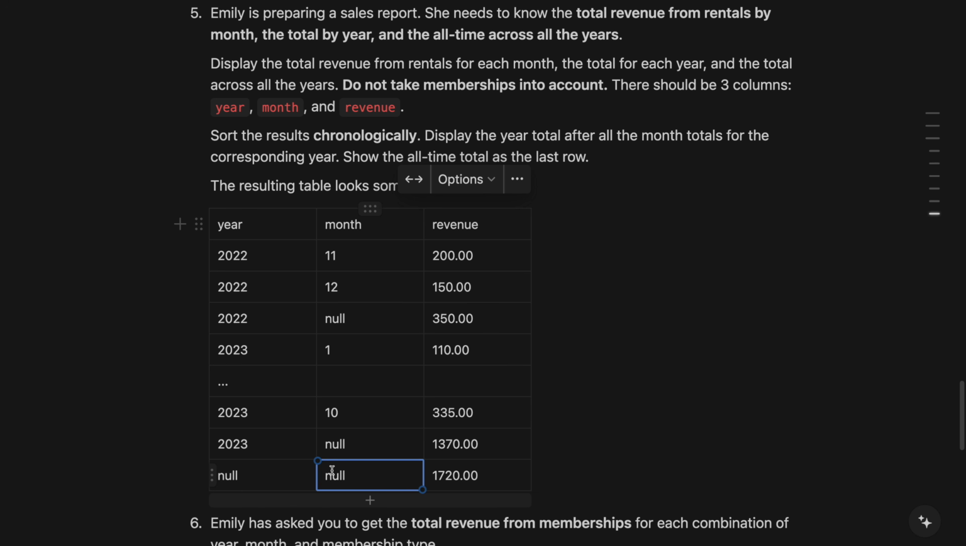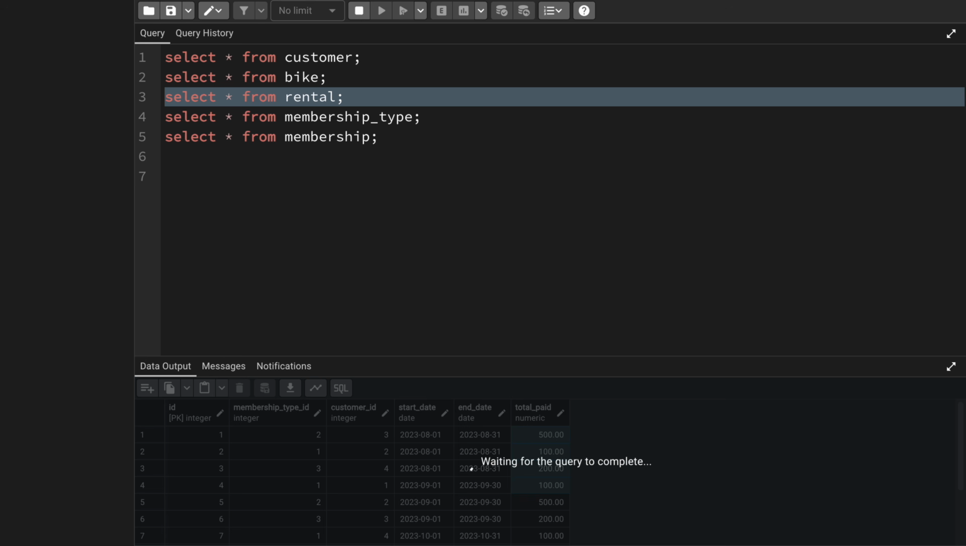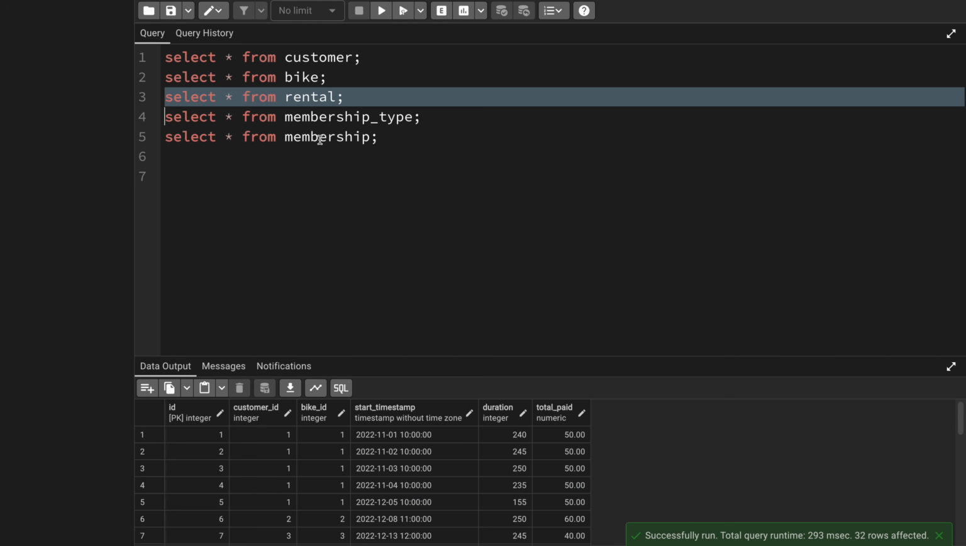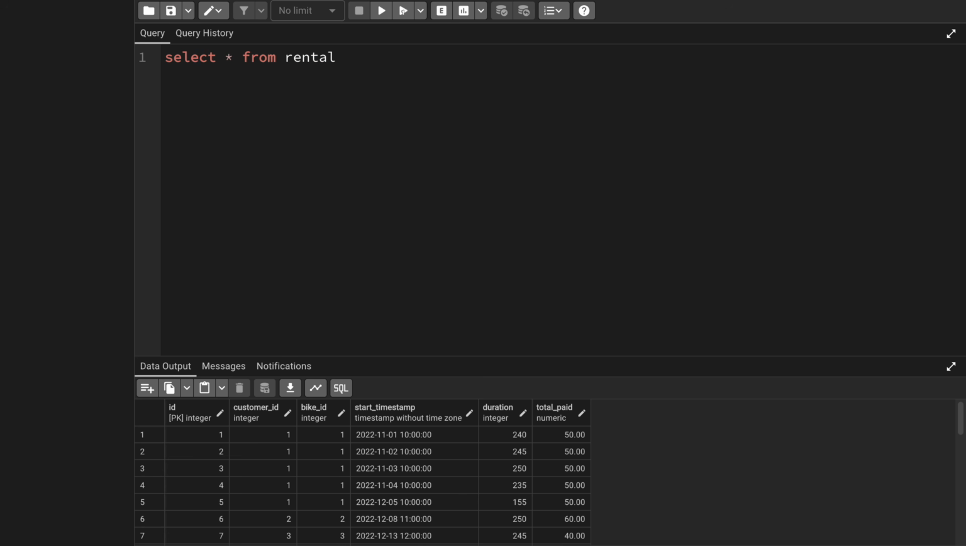Now in order to solve this, let me go into my pgAdmin tool. We know the revenue that we are looking for is the revenue that we have got from rentals only. We should not be considering membership, right? So that means I only need to consider the rentals table. So what I'll do is I'll just take this table and I'll just run this.